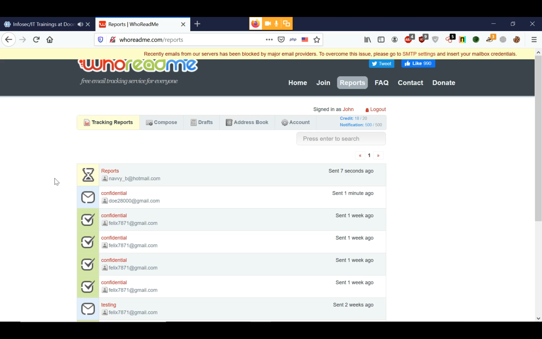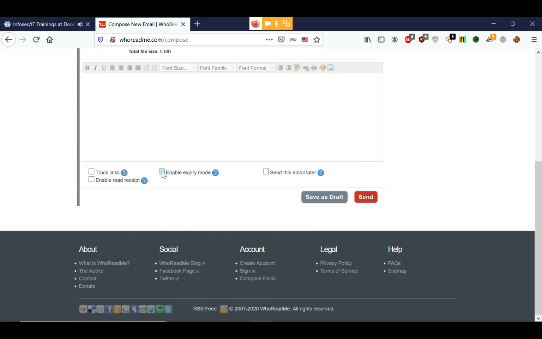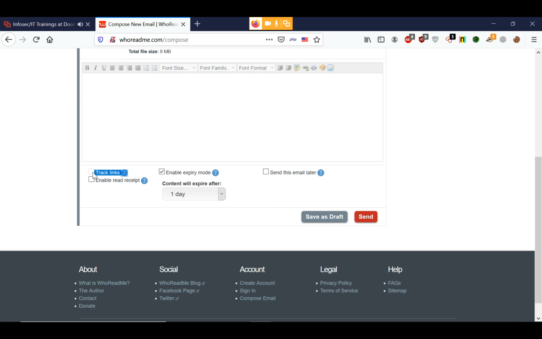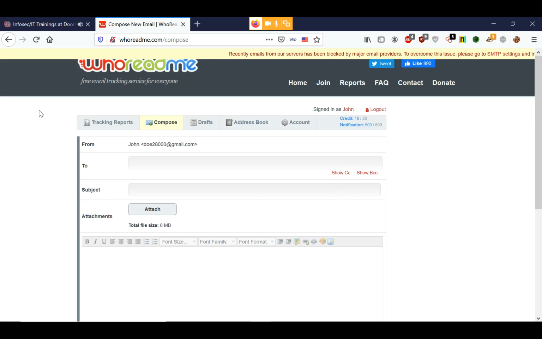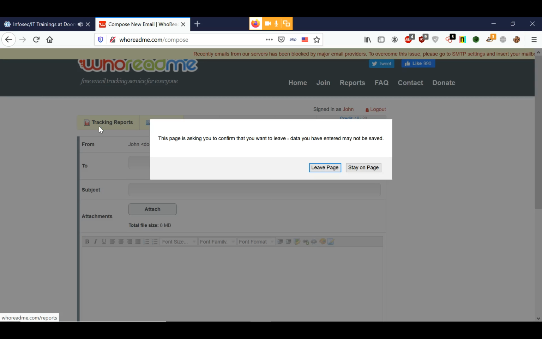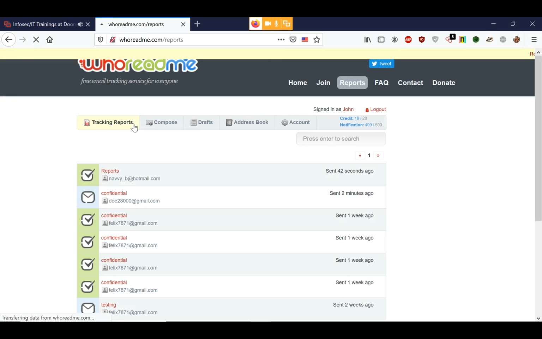As you can see, it is showing us the track link. If I enable the expiry, it's not going to work with the track link. So I will send you two times. First let me verify this, and then I will send you again. As you can see, it is showing me the email is opened. So you have opened the email.